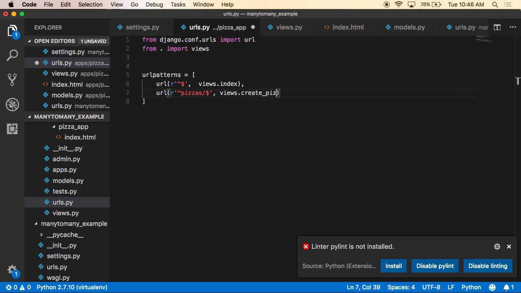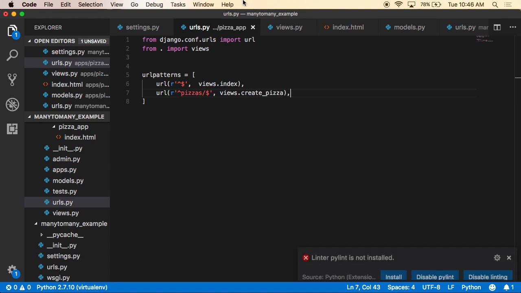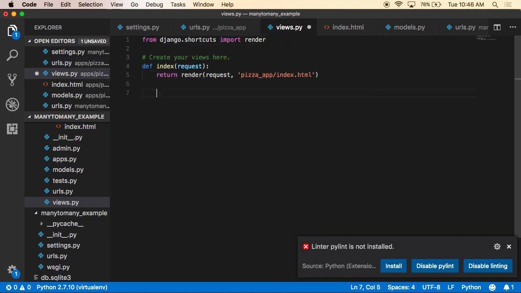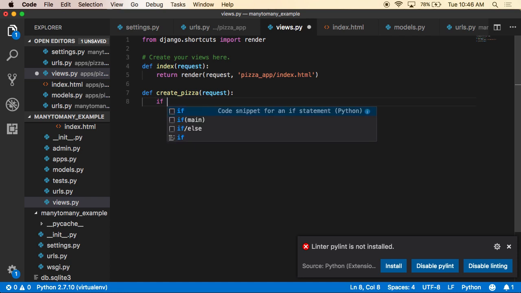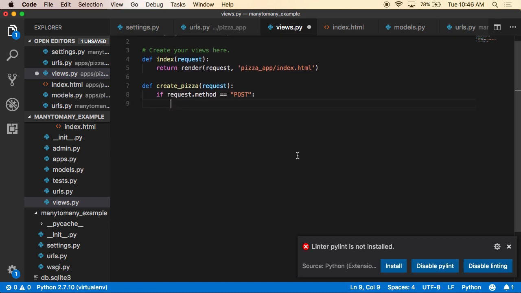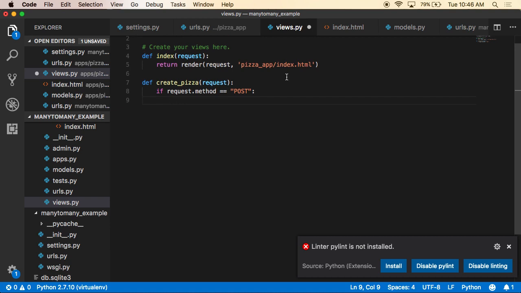Views.create. Let's call this pizza. Okay? So here in views.py, let's create the function. Okay? So what do I want to do here? What is the purpose of this route? Right. So let's just put in that little safeguard. If request.method double equals POST, then what I want to do is just grab the form information and create a pizza, right?